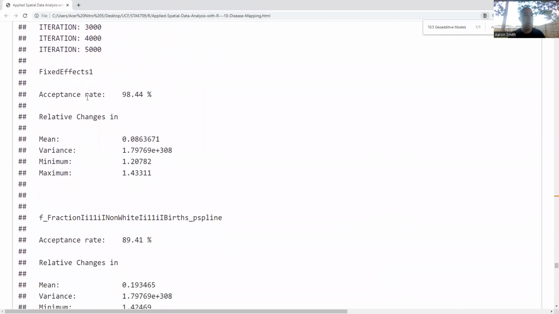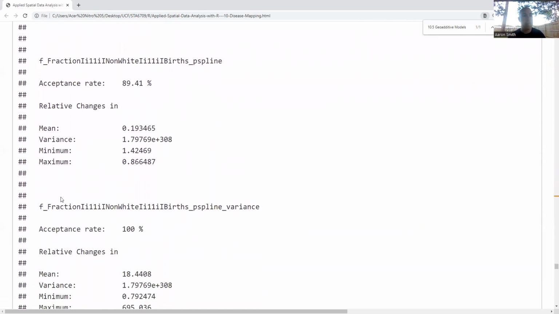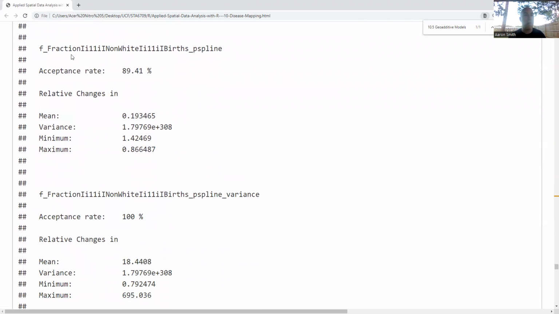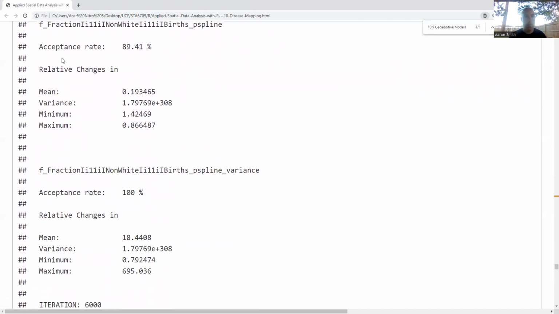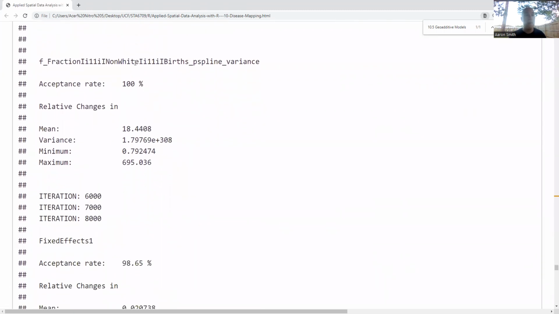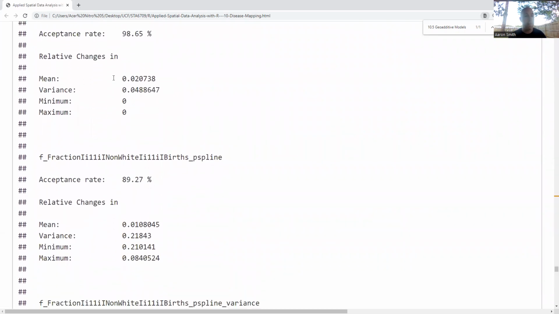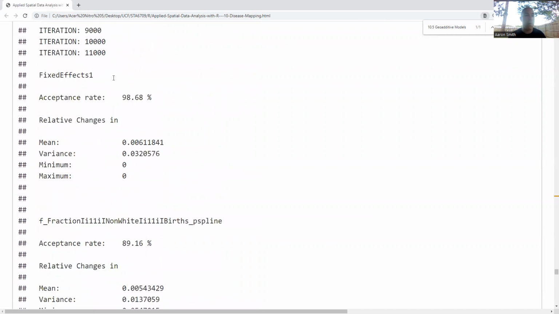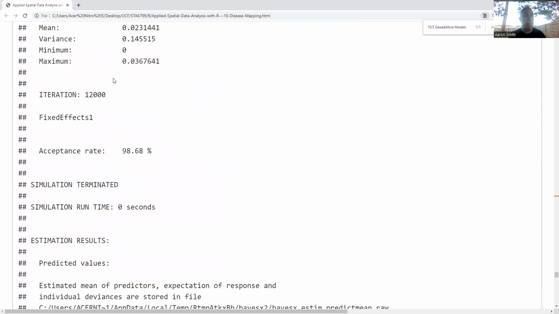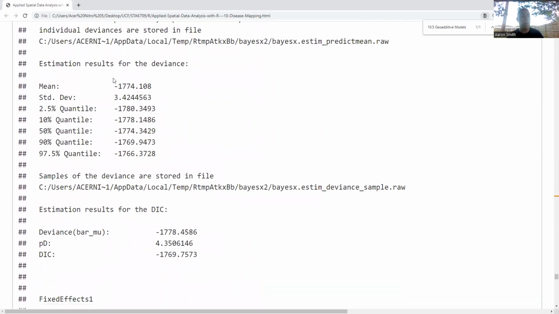And here we get information about our fixed effects. Here we get information for the fraction of non-white births. That's on the estimate itself. Here is on the variance of the estimate. And we can just keep on scrolling through and digging in if we need this. The information on the predicted values.